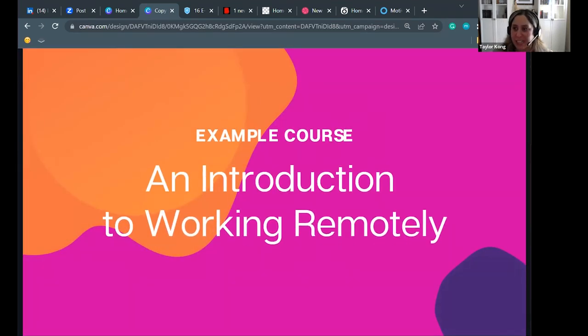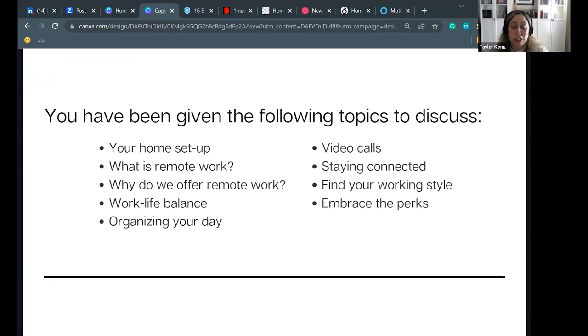Okay, so let's take a look at our example course from our fake client about an introduction to working remotely. Our client has given us the following topics that they would like to discuss in their course about working remotely. And so right now, what we're looking at is our messy cabinet. It's just a list. There's no rhyme or reason to where things are. We don't know where things go. We don't know what's prioritized. It's just a list, and the way it's currently organized doesn't really have structure. So we can apply information architecture even at this level.